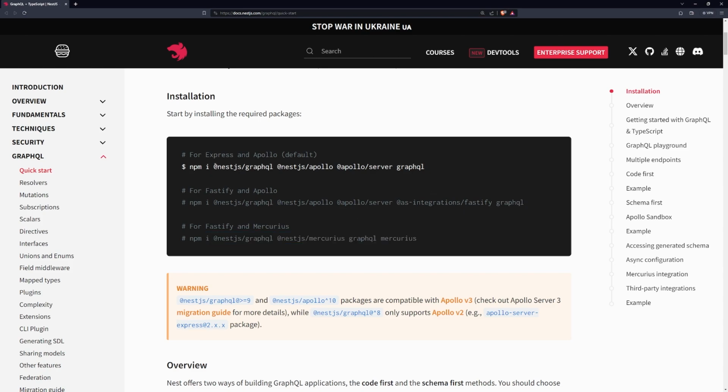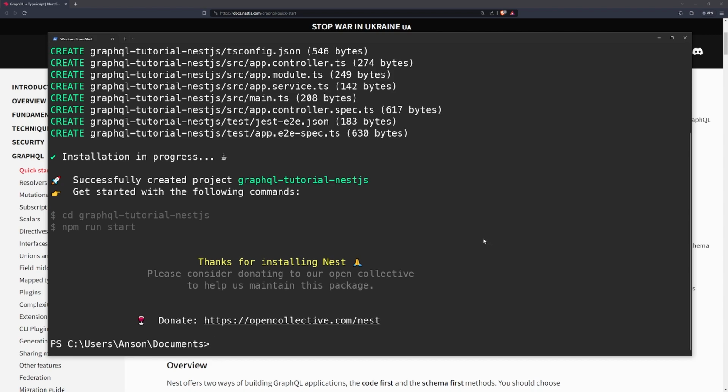I'm going to, like I said, be using Express and Apollo, so I'm going to install these dependencies. But it shouldn't really make much of a difference in terms of writing the code. Okay, so I'm going to go ahead and copy this command right over here. I'm going to go back to my Windows PowerShell.